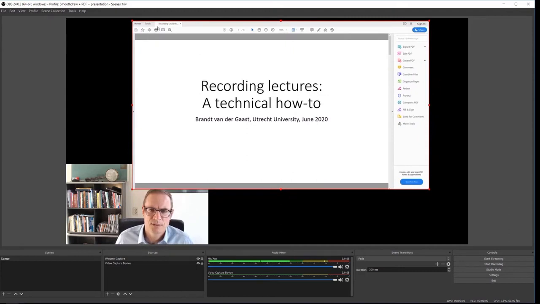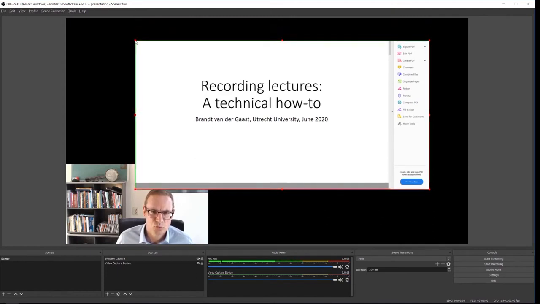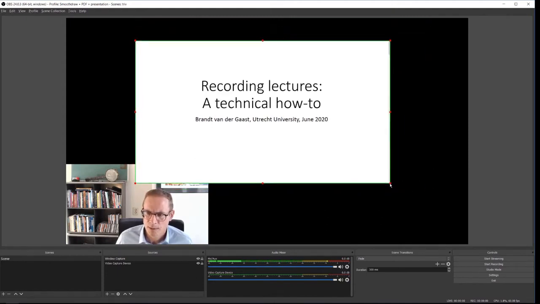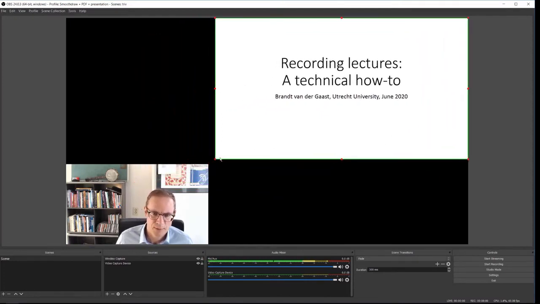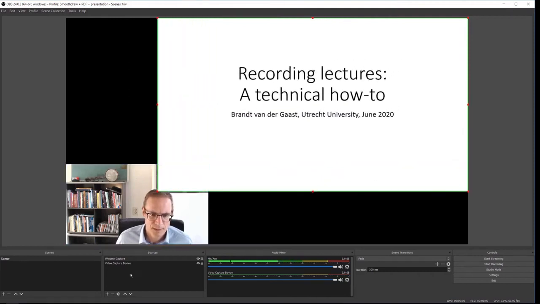Now this window contains this unwanted border and I don't want that. So I can use Alt left click to crop the window and show me only the part that I want to see. I put it in the top right, I make it bigger again and I send it to the back. So now my webcam is on top. Now I can just give my lecture and go to my PDF window and advance through the slides while giving my presentation. And then I can stop recording.